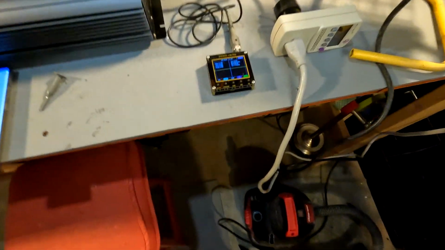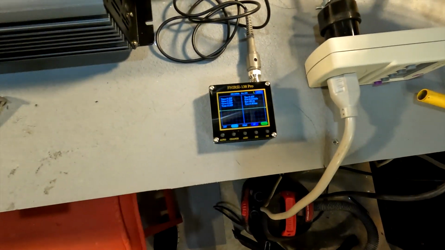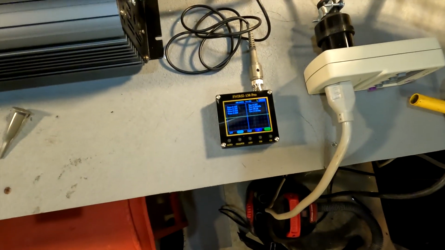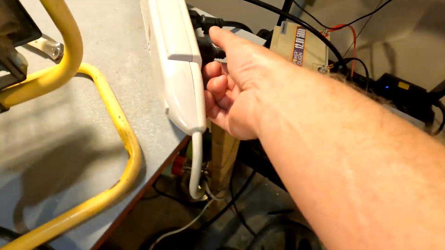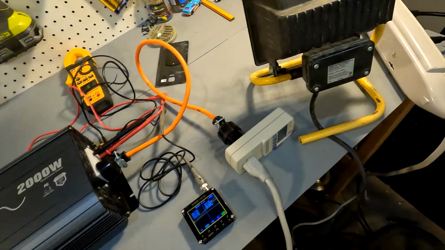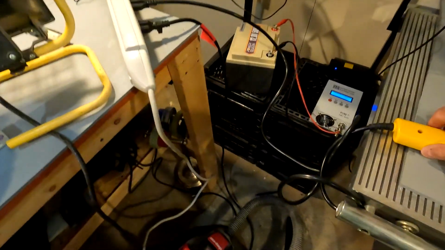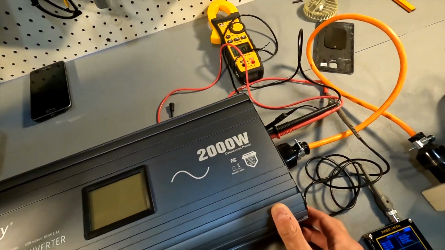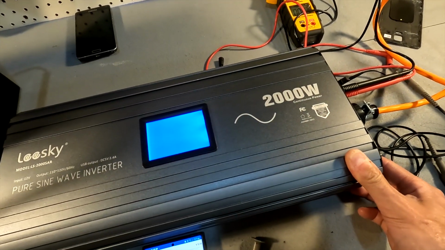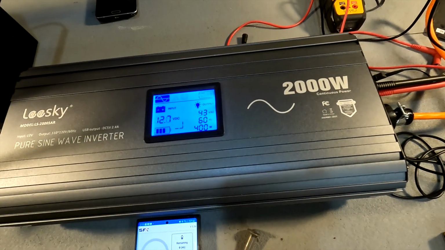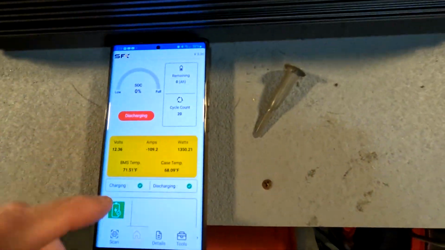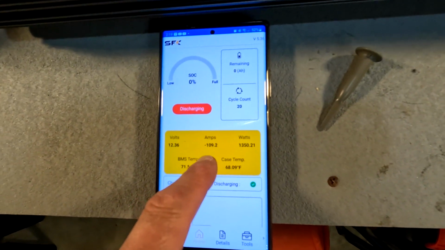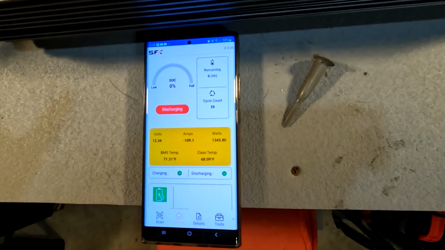But let's go ahead and just see it under a moderate size load, like a 1000 watt load. So we're going to unplug this light and just use the heat gun. Let's put the heat gun on. Oh, let's turn the inverter on. All right. And this is showing 109 amps now, so it should be able to handle this just fine.